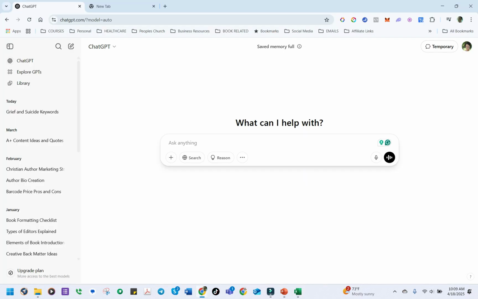If you don't have an account, you can go out and set one up. They have a free account and a paid account, or if you have some other AI tool, you can use that. So whatever you want to use, it doesn't matter. But if you do want to use AI, I'm going to just demo ChatGPT, and it will work basically the same on any other AI tool.